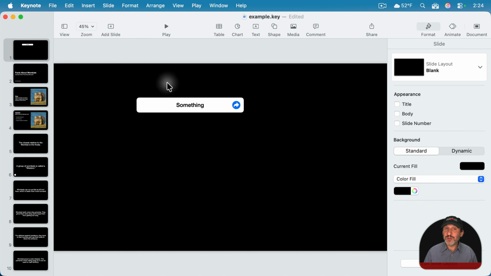You can even run your presentation on a computer and let somebody else actually click on the buttons to navigate around in an interactive presentation.